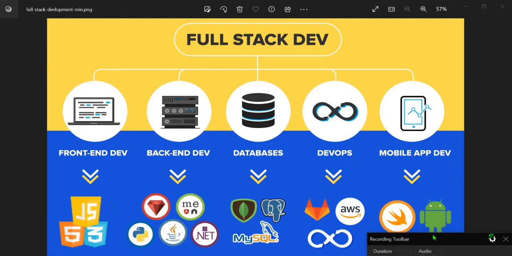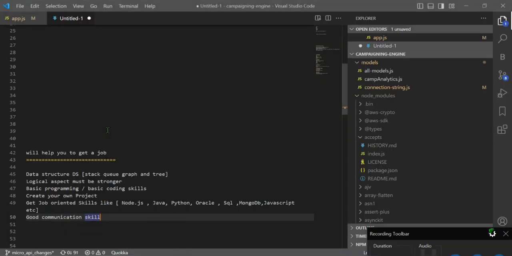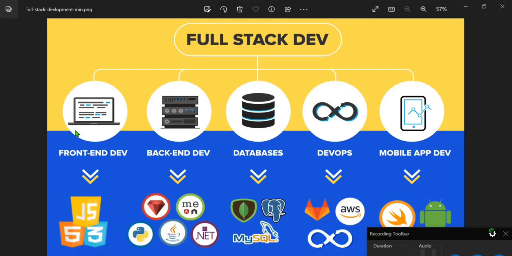In mobile app development, React Native and Java are also there. We will discuss it in depth. So if you want to be a front-end developer, back-end developer, database developer, DevOps developer, or mobile app developer, and you want to choose a career between them, you should know these respective technologies I'm going to share here. So first of all we are going for front-end developer. Let's discuss front-end developer.